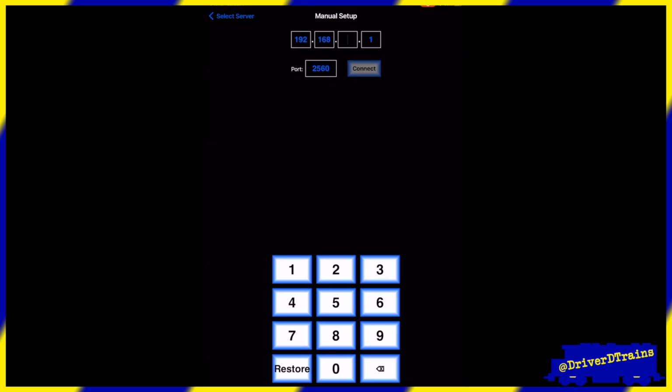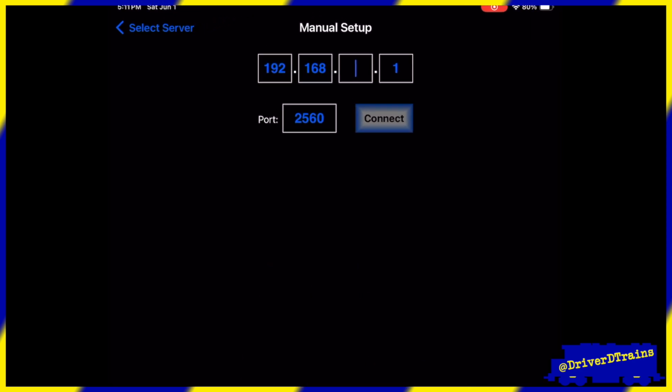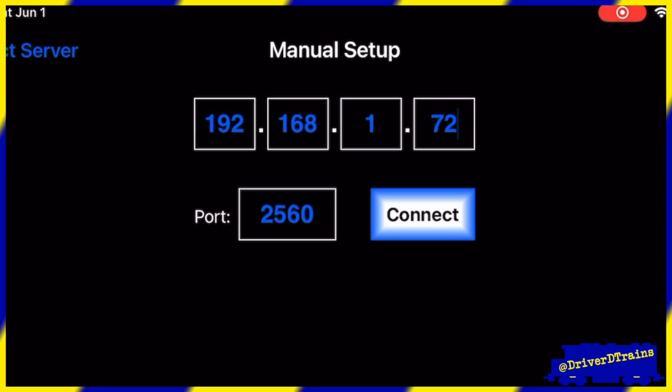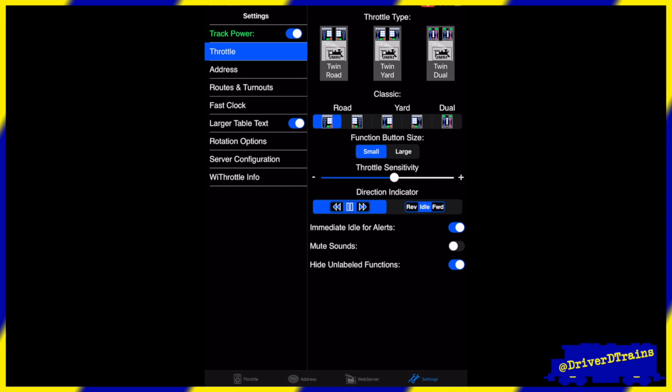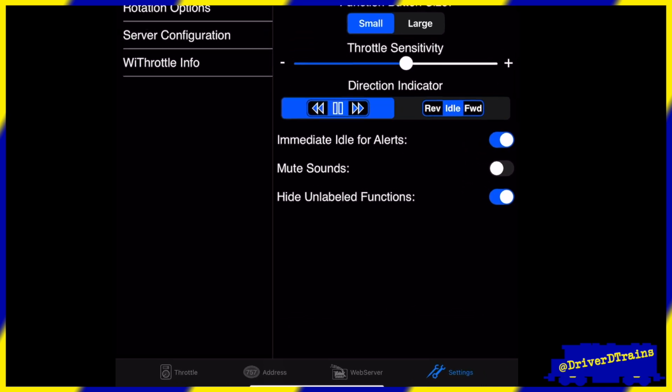If for some reason we don't see the list of JMRI servers, we can enter the JMRI WiThrottle server IP address and port number in the WiThrottle app manually. We can find the IP address and port number in JMRI's WiThrottle server window. Once we select one of the JMRI WiThrottle servers, the WiThrottle app will connect and return us to the settings screen. We are now ready to select a locomotive or locomotives to control using the WiThrottle app. Note that at the bottom of the screen we will now see a new selection option called Web Server.